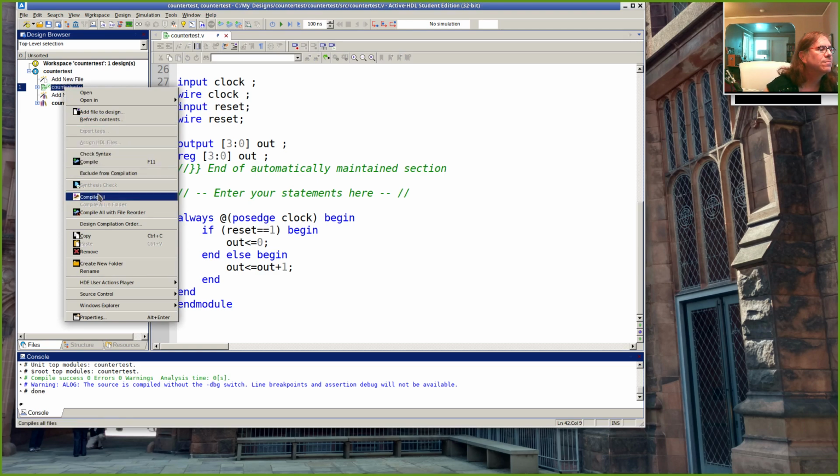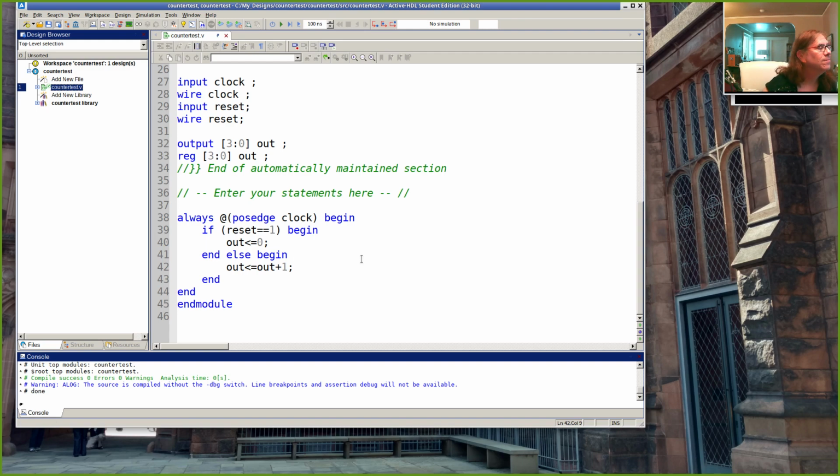Could you use the ternary statement for that? Say again? Couldn't you just do a ternary statement for that? Yes, I could. I could do out is assigned reset equals 1, question mark, 0, colon, out plus 1. Yeah, let's do that after this, because I believe that'll work also.